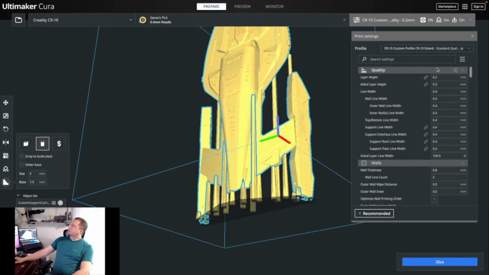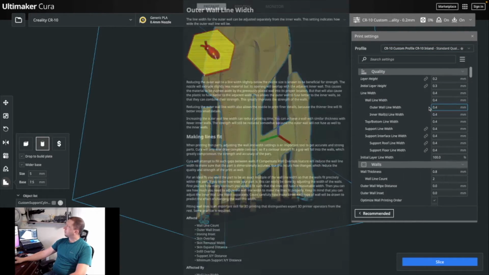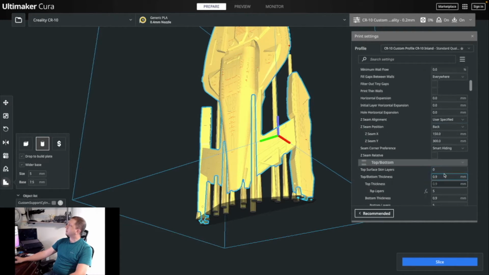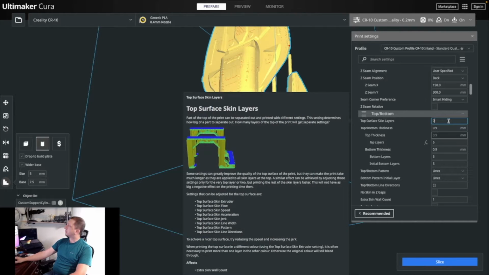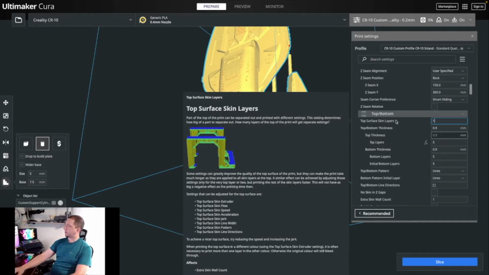This is my standard CR10 settings, because I'm on my standard profile. Just scroll through my layer heights, my wall thicknesses, all these goodies. That doesn't look right. I usually actually set that to 1.